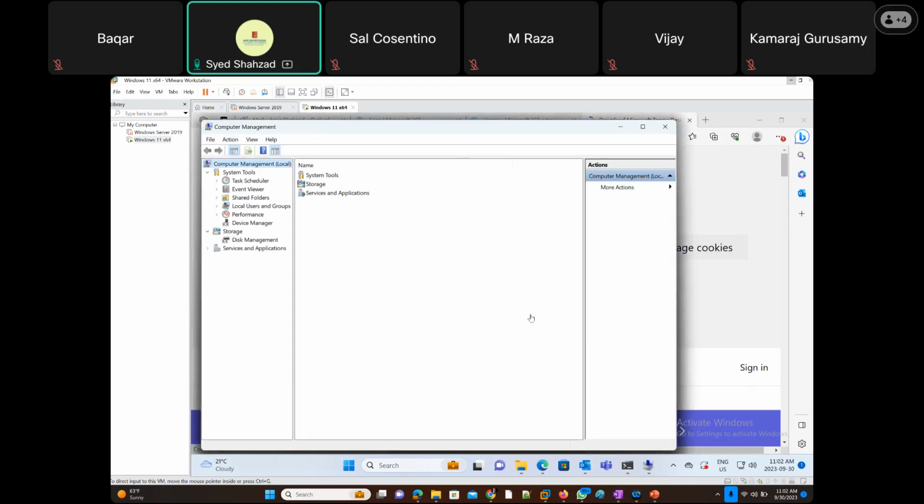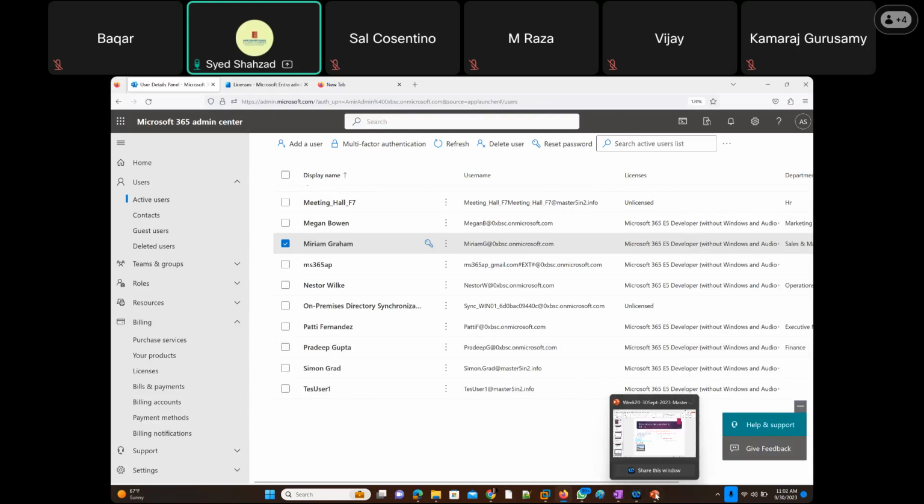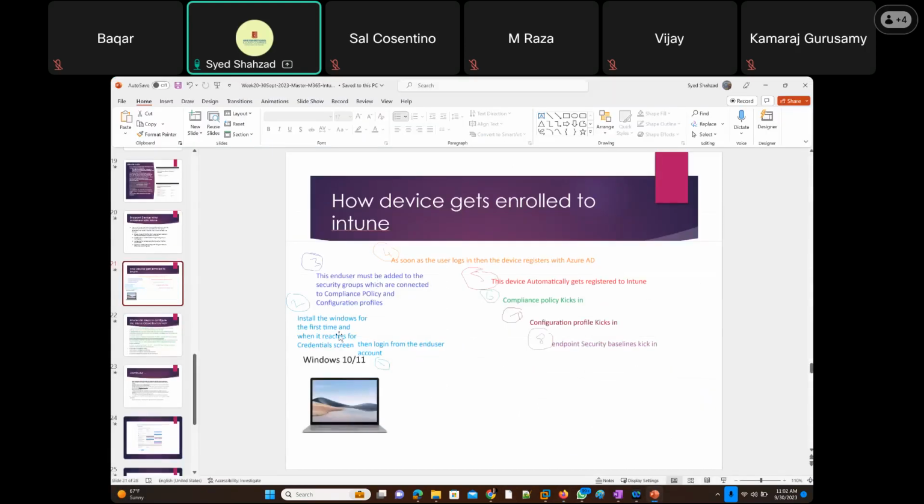Now it decided to open. Okay, local users and groups, right? I'll keep this open and close stuff there. Now let's go back. We were talking about this. So end user, then log in from there.